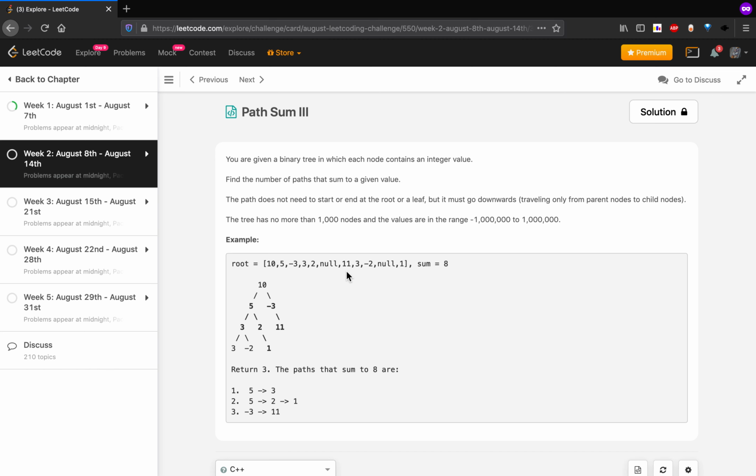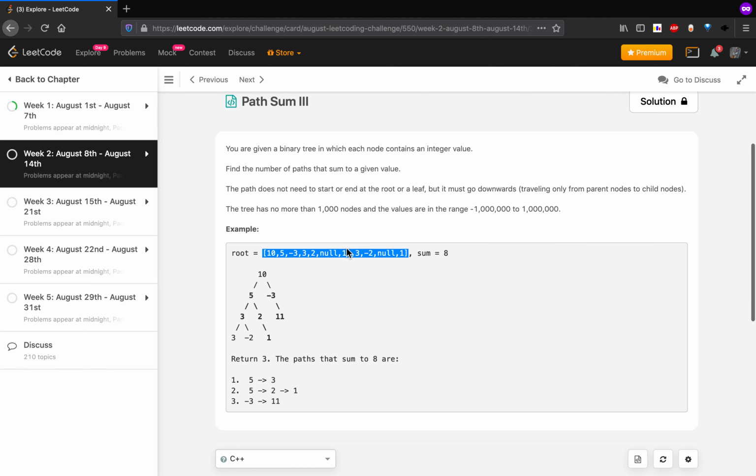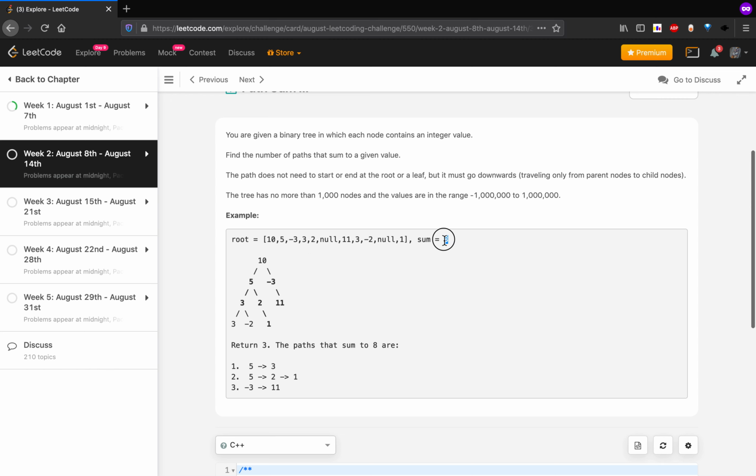So we'll be given a binary tree and a sum. Let's say we have 8 in this case, and we have a binary tree like this. We need to count all the paths such that the values along the path add up to the given integer. For example, we are given 8, so 5 plus 3 is 8, so it's one path. 5 plus 2 plus 1 is another path that sums up to 8. And 11 minus 3 is 8, another path.